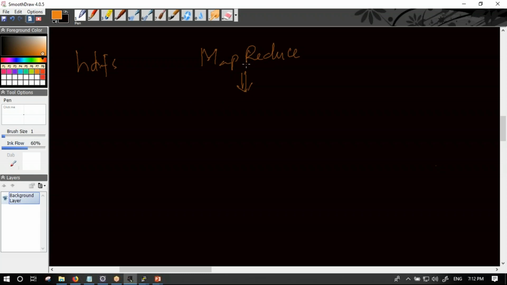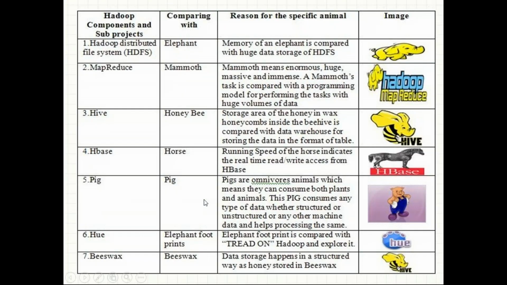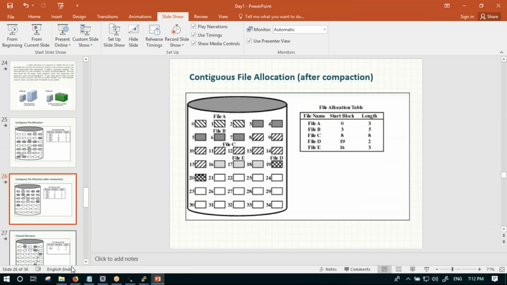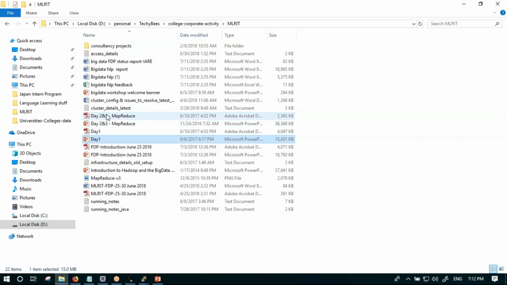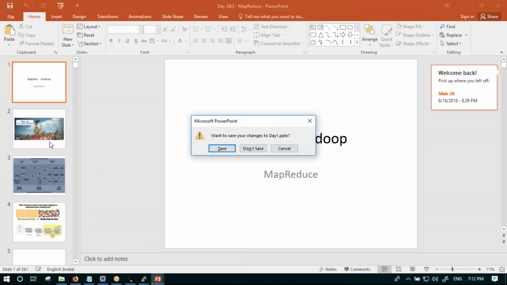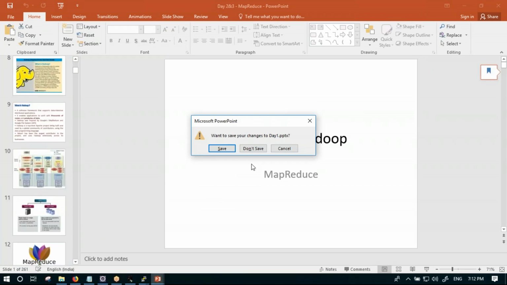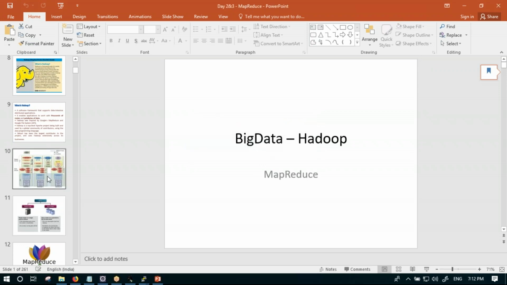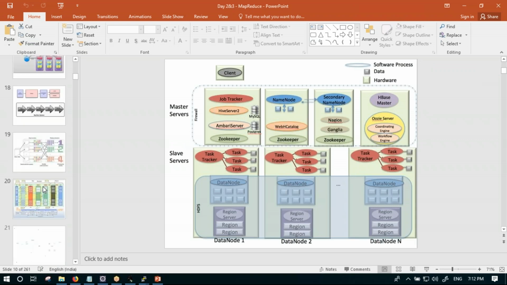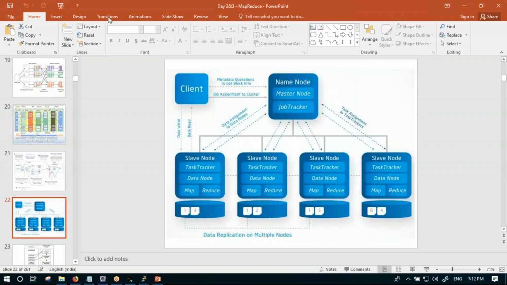The reason behind this, I'm going to show you a couple of slides to make you understand how you are going to process your data using MapReduce. I would like to share that with you here. Have a close look at this, then you'll be able to understand.